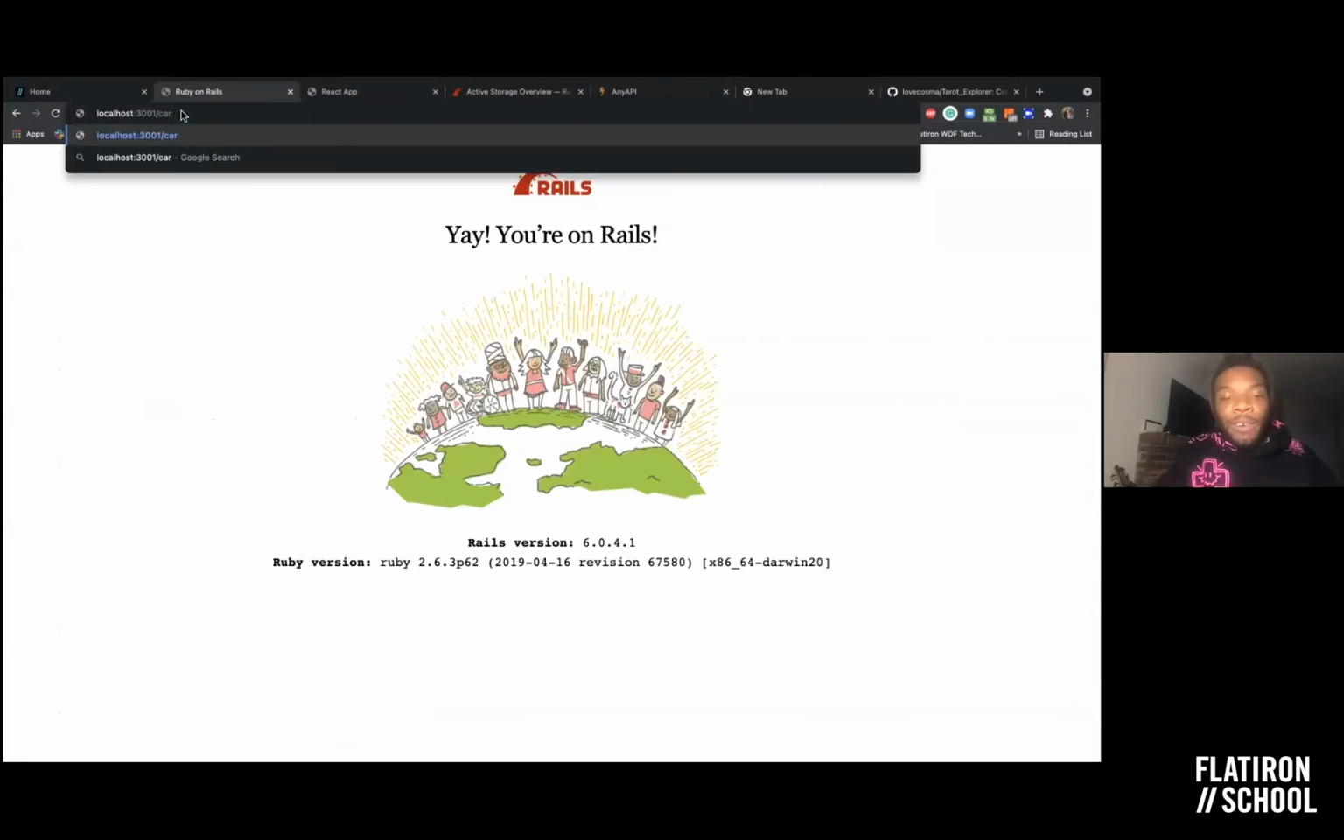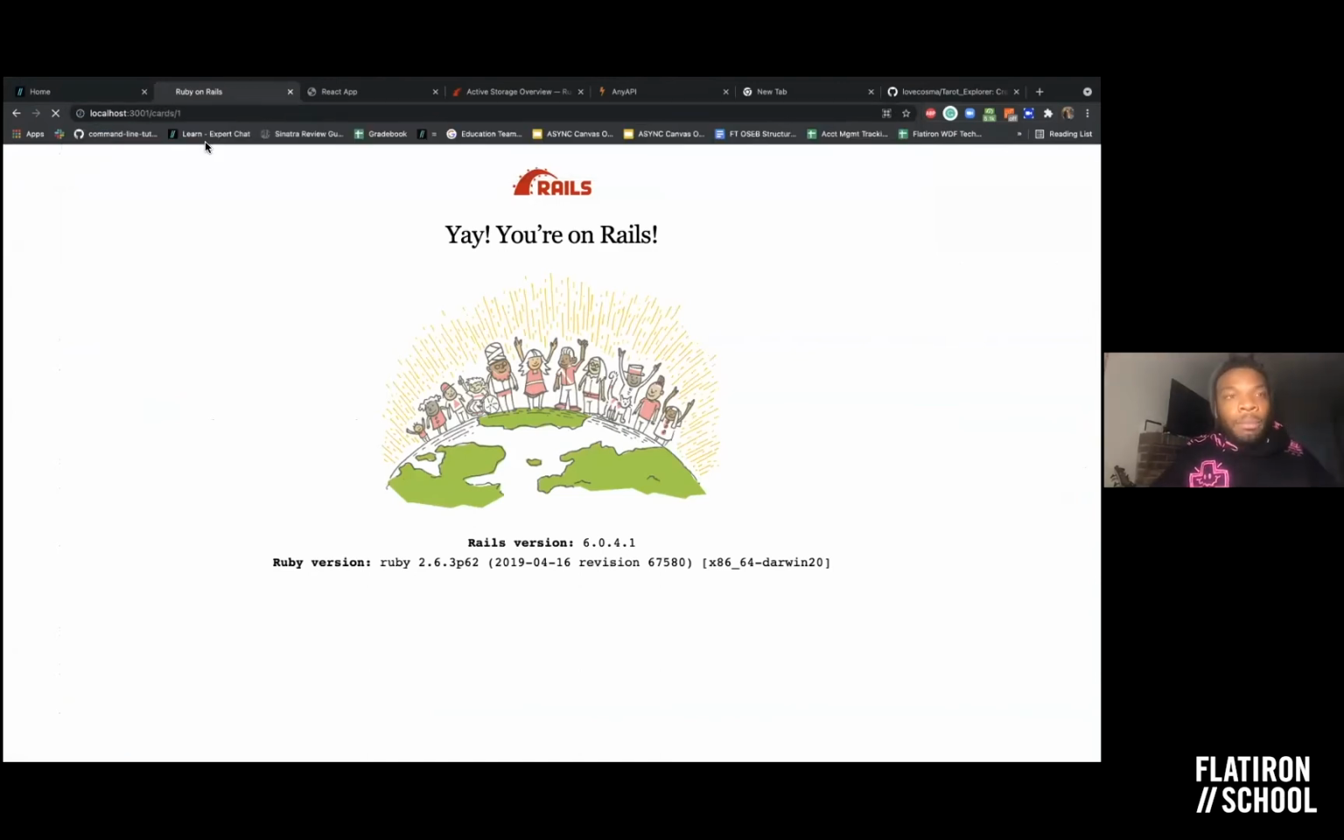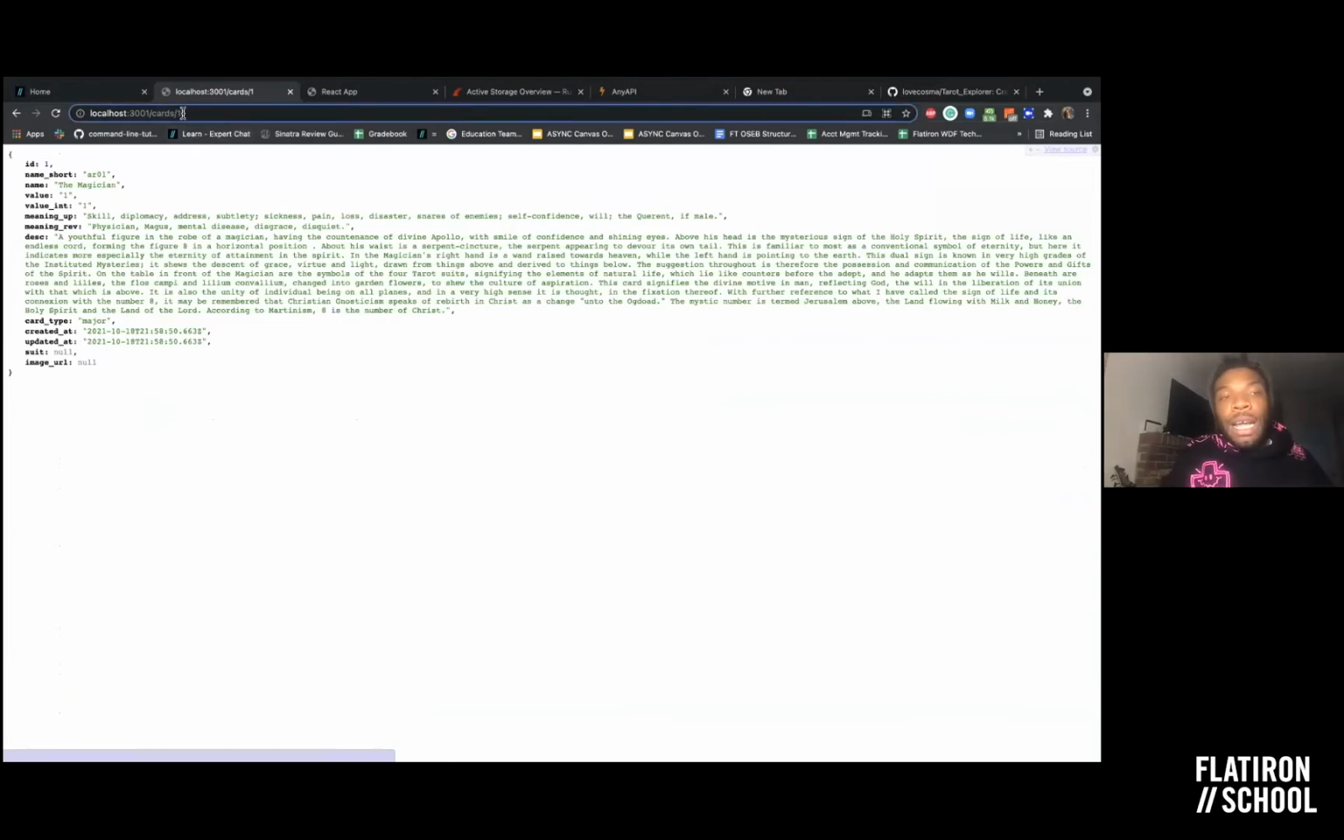In fact, here's a dynamic route right here. What if I want to view the first card, just card number 1? I'm going to say card 1. This is a dynamic route because it's going to change depending on what value is there. What you see is going to change depending on which value is there.